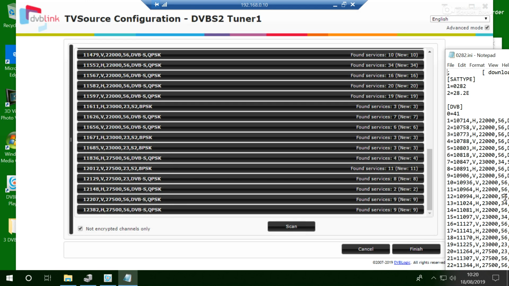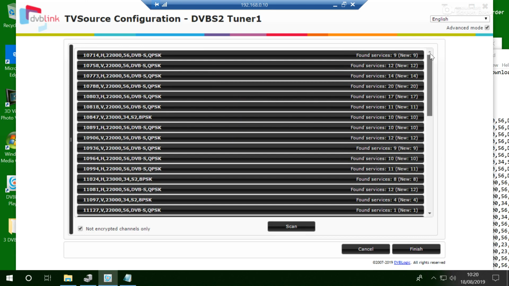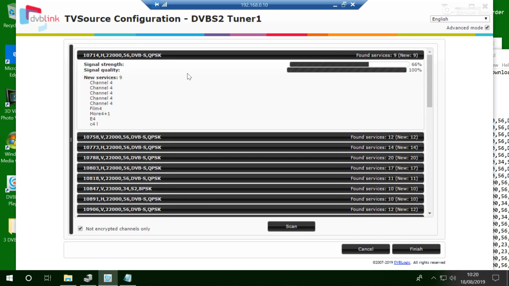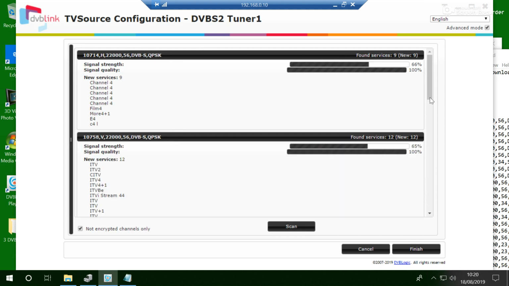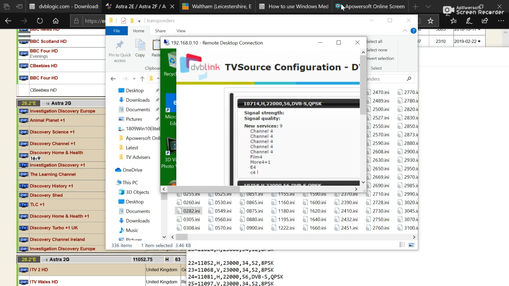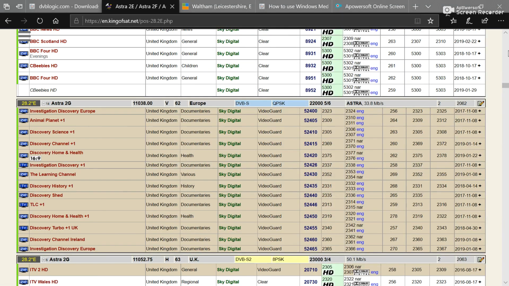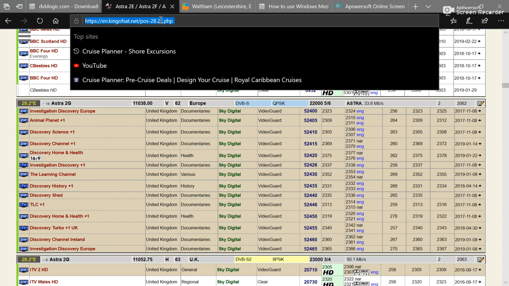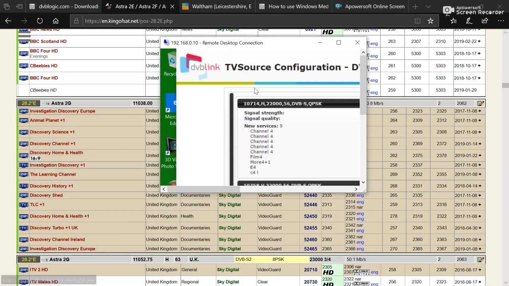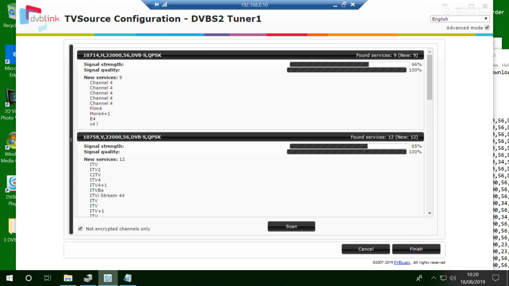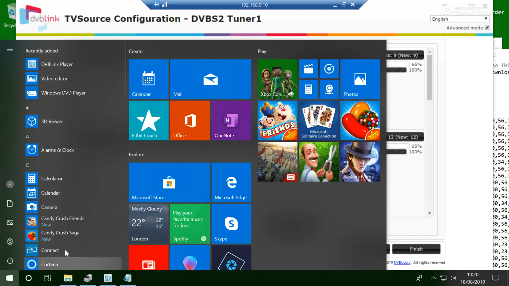Okay, so that's done. Now, once it finishes scanning, you can open each one to see that each multiplex has been got as you wanted. So if I get the link for King of Sat and put it in the new desktop that I'm working on, you should be able to see that everything kind of matches up.